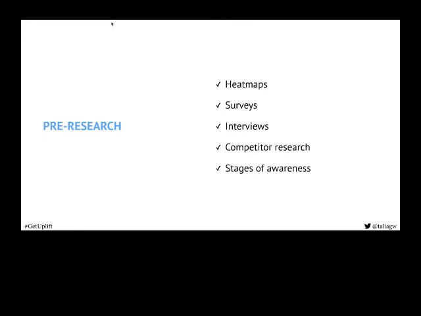I'll probably get into each one of these in a different webinar of how I do each one. Stages of awareness is one of my favorites. I'll do a quick webinar on that too. But essentially, if you really want to find the value that you should be portraying on the page, you have to do all this.